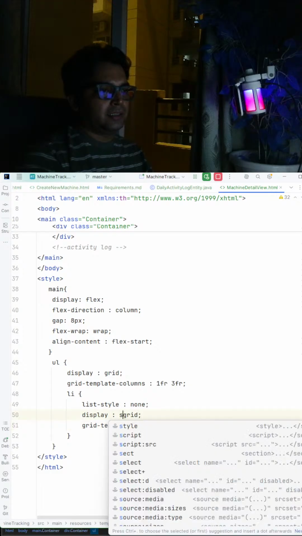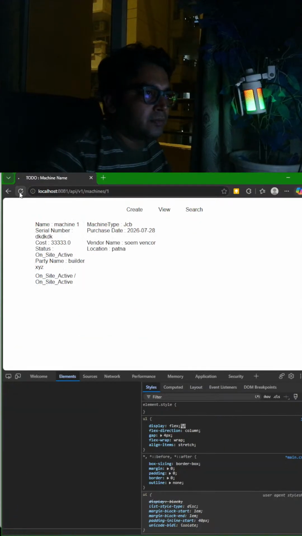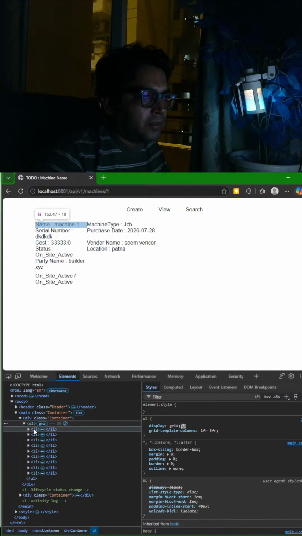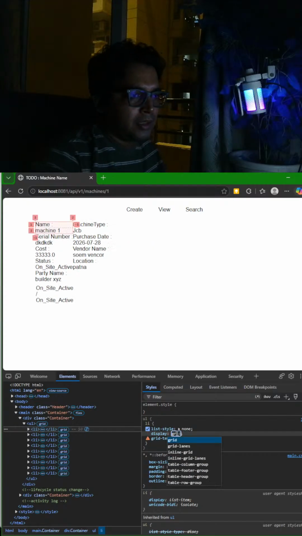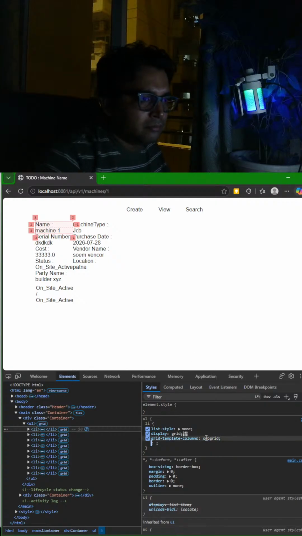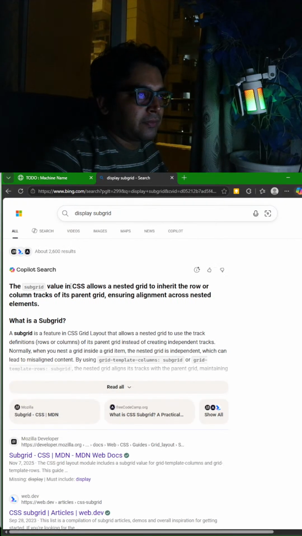Display grid, I think subgrid, and span, I think span. Let us see how that looks. This is a grid machine job, display grid, subgrid. Display is grid. This is subgrid. Let's work on some CSS stuff.